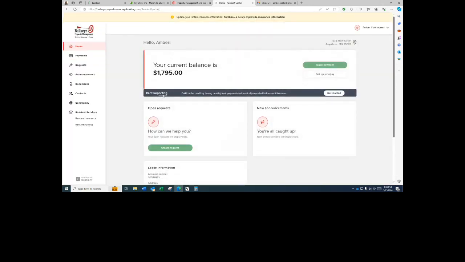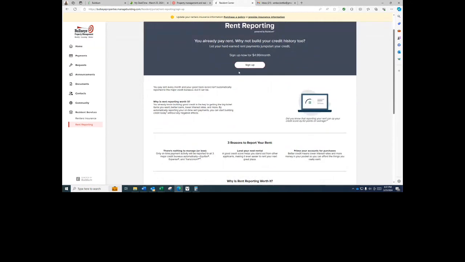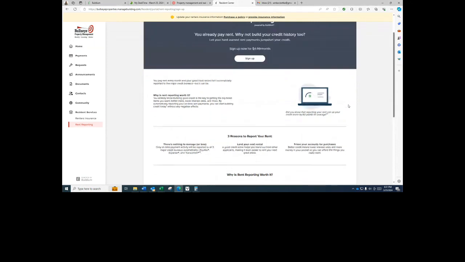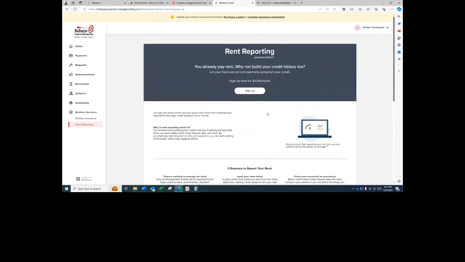You'll see there's also a rent reporting option here. I wanted to start having my rent reported to the credit bureaus. It is $4.99 a month. This again is a third-party option. This is not through Bullseye, and they report it to all 3 credit bureaus. And if you're looking to get a loan in the future, whether it be for a car, for a house, your credit plays a big role in that. And this is just another way for you to have a positive rental reporting on your credit.